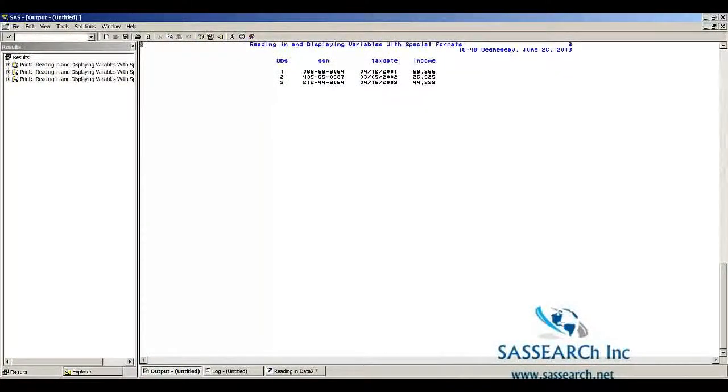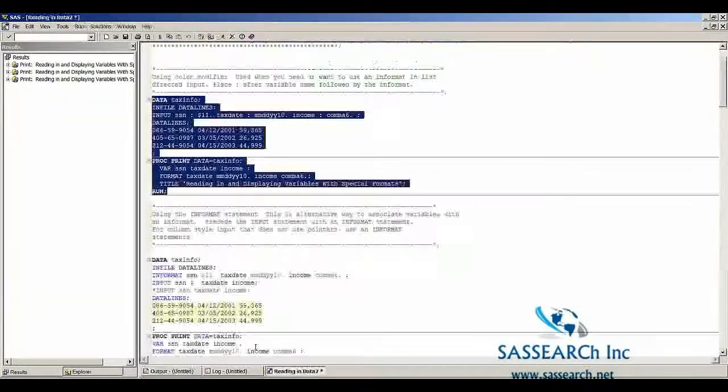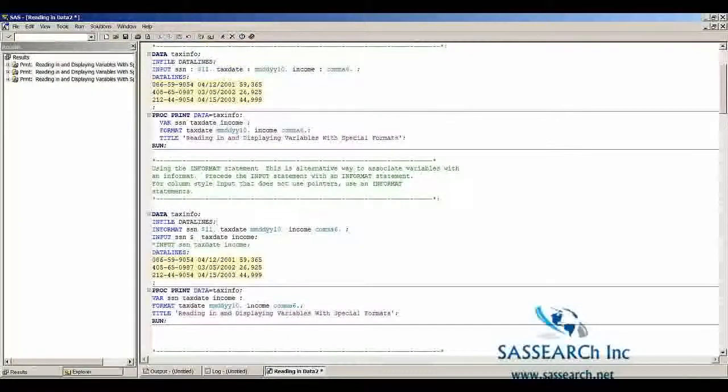So here we are reading and displaying variables with the special formats. And so notice that our tax date and our income appear as we wanted it to appear. And Social Security number is its full length of 11 characters long. In this next example, instead of using colon modifiers, we are going to use the Informat statement. So this is an alternative way to associate variables with an informat. So the Informat statement precedes the input statement. For column style input that does not use pointers, you need to use an Informat statement.